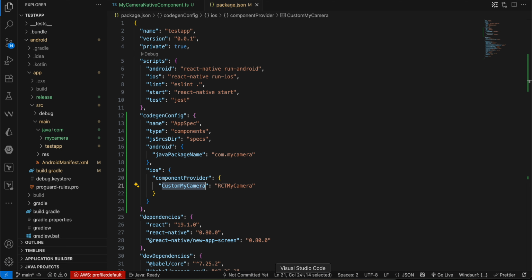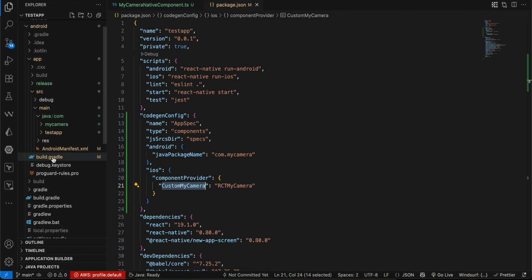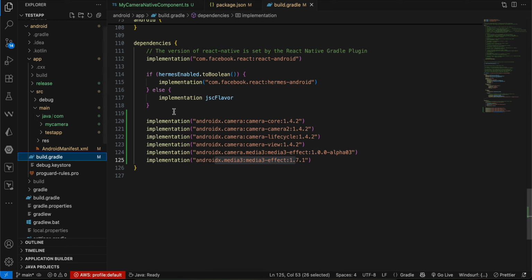So in our case we need to do a few setups. First you need to go to build.gradle, and here you need to add camera core, camera 2, camera lifecycle, then camera view, then AndroidX Media3 effect, which is still in alpha at the time of me recording this video, as well as AndroidX Media3 effect, which is 1.7.1.